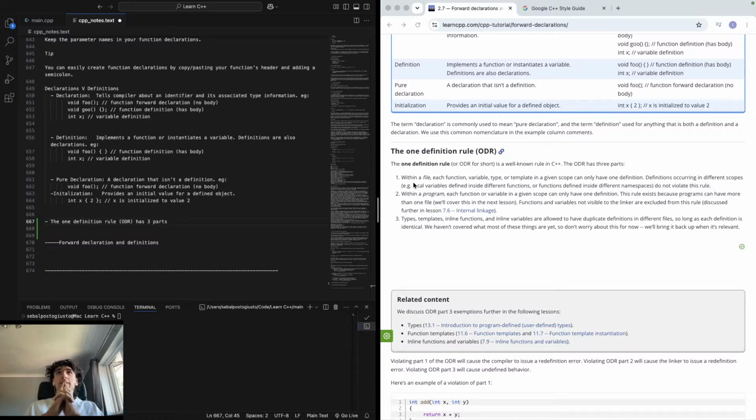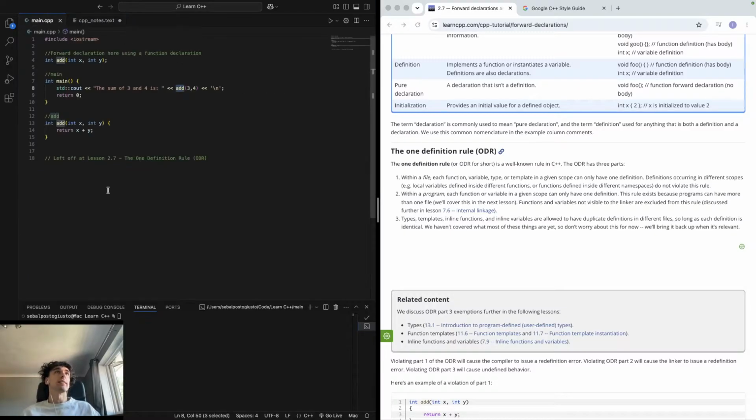Within the file, each function, variable, type, or template in a given scope can only have one definition, i.e., this is a definition, so your add is the definition. Your definitions occurring in different scopes do not violate this rule.